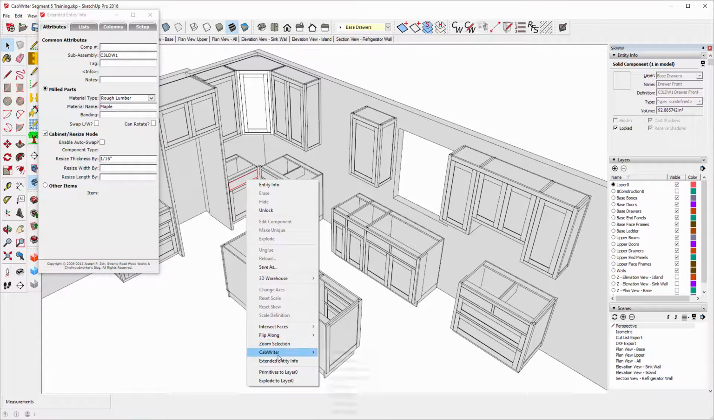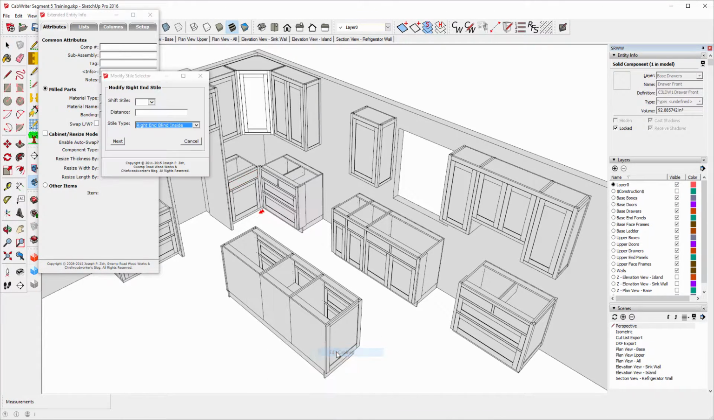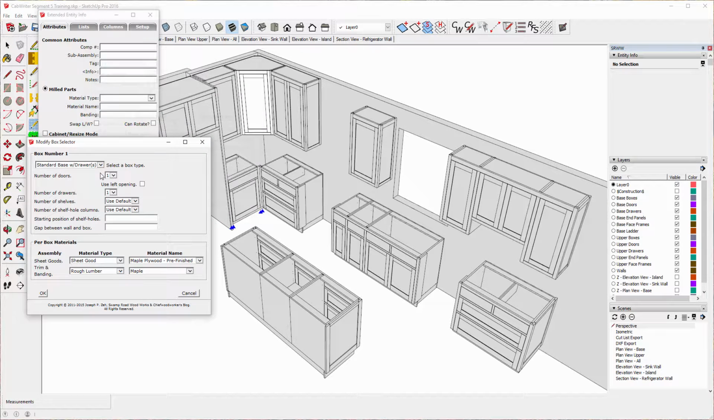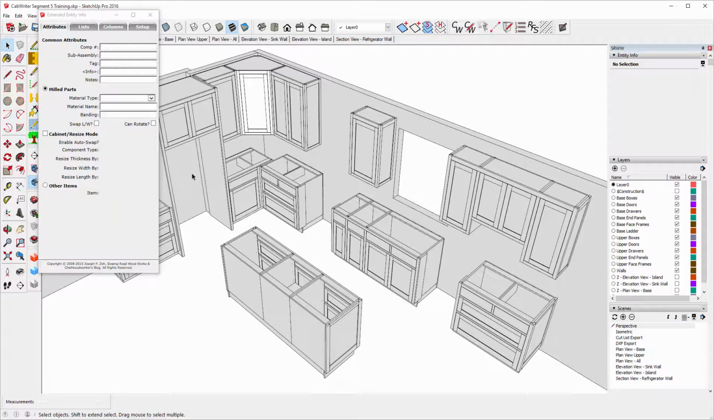And I'm actually going to change it a little bit. I'm not going to change the styles, but I am going to change the cabinet itself from a standard base with drawers to a blind corner cabinet. And I'm going to continue to have one door, and I'm going to have one drawer. Let me say OK. And notice what I did.